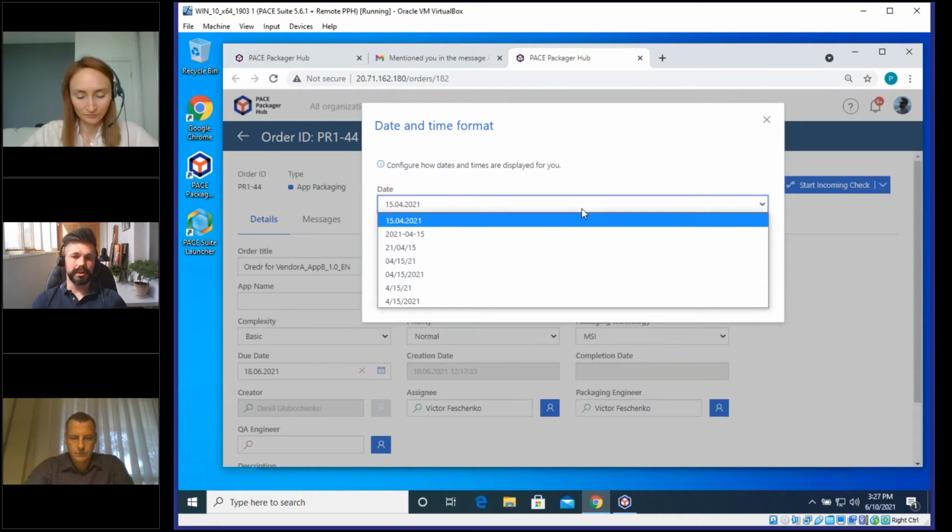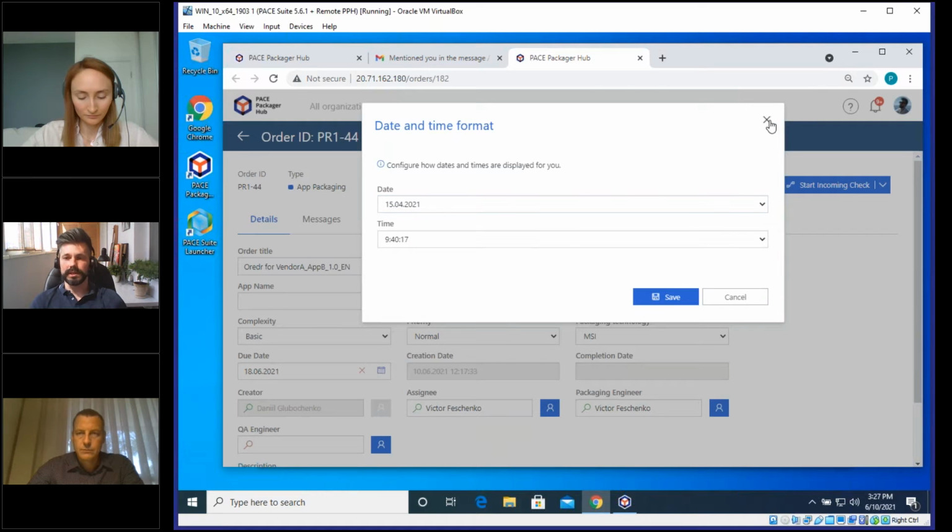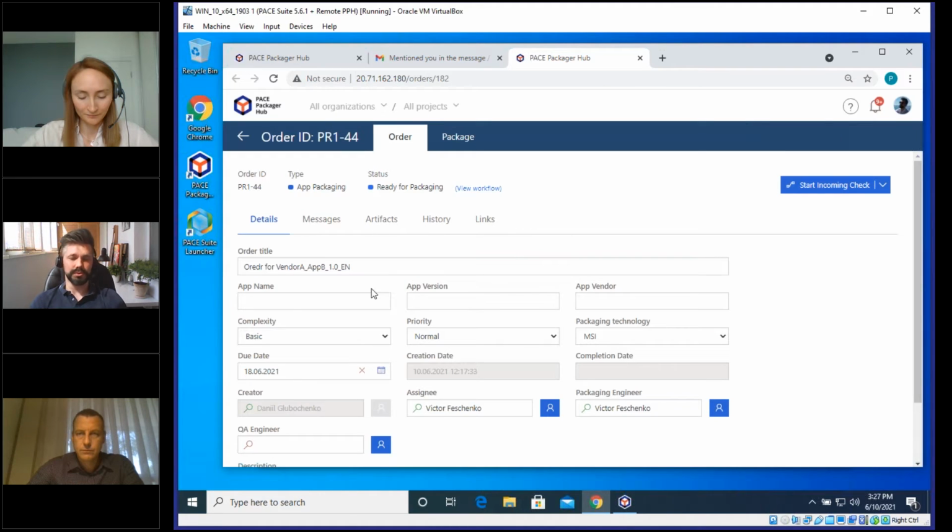preferences. As we know, customers from different countries use different formats, and they can select the most suitable one. We can use either the European format or the Asian one or even the American one. So everyone can select a personal format to see the dates and not be confused.